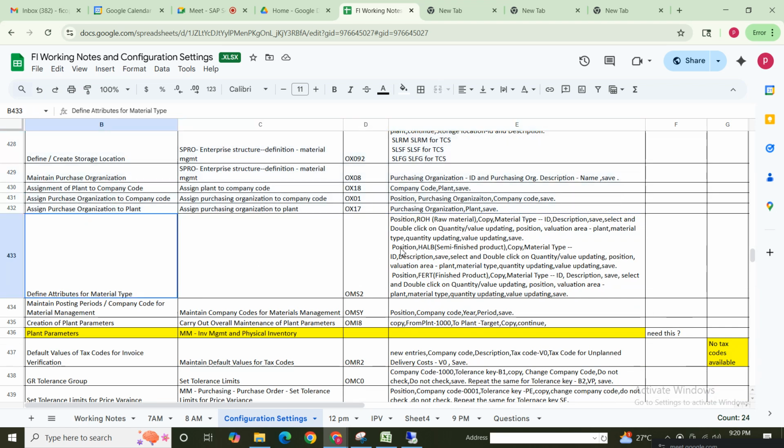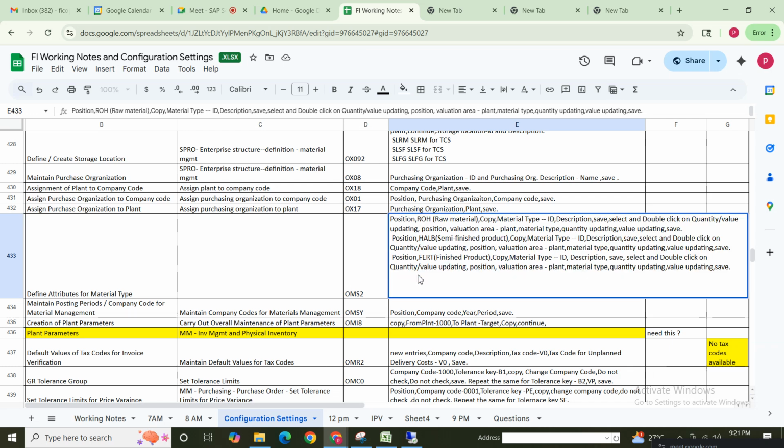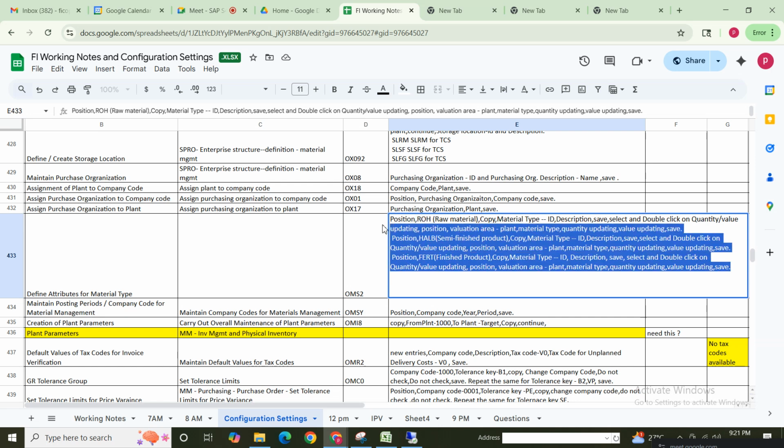Attributes of material type. For any product, you need raw material to make a product, right? Not only raw materials. You have different types of materials like raw material, semi-finished good material, or finished good material. That's what SAP has also provided: material types for raw material, semi-finished product, and finished product. These are FERT, ROH, and HALB, provided by SAP only.